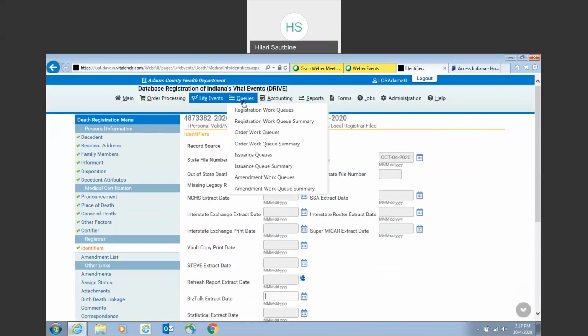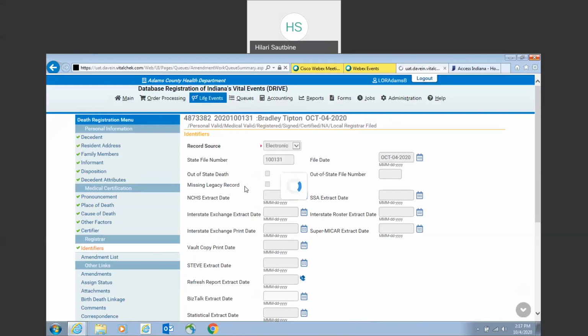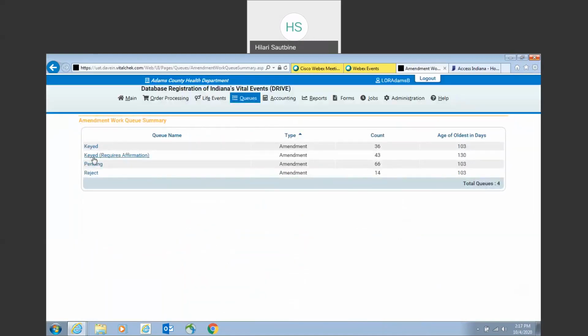Going back into your queues, I explained the work queue summary here and how to accept this record. When you notice you have your amendment work queues and work queue summary, as mentioned, you will have this keyed requires affirmation. You will not be approving any amendments that are made by either the funeral home or the medical certifier. Once they make their amendments, it automatically approves, and you will get a notification that will indicate that that amendment has been made. And that will be able to give you the information that you can go ahead and reprint certificates if needed. So there is no action that you need to take.